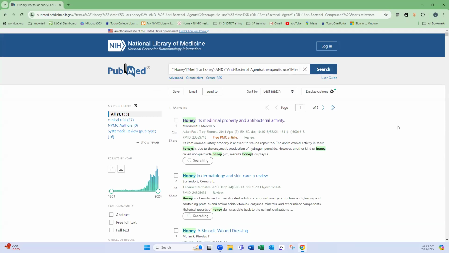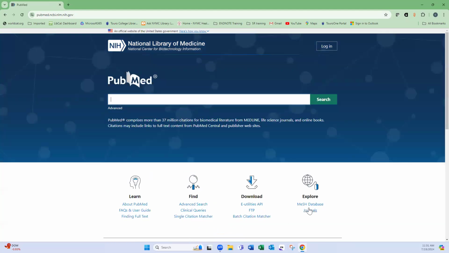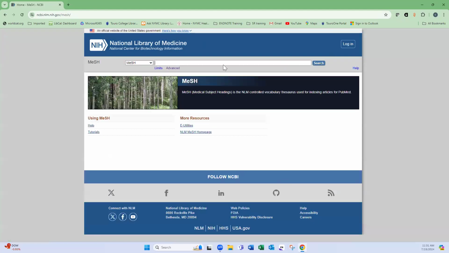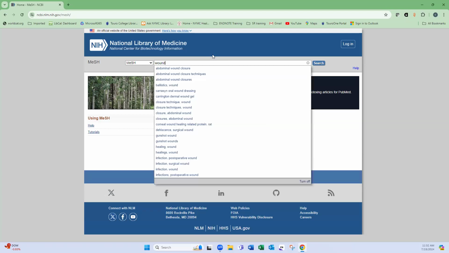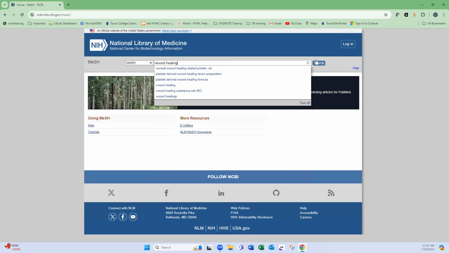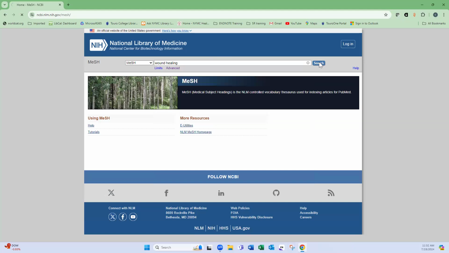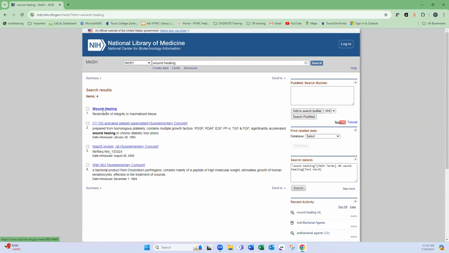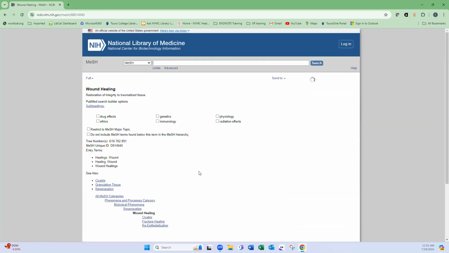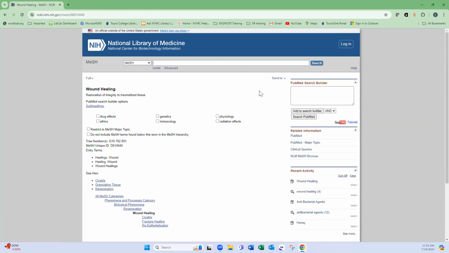Now, what was our third concept? We wanted to talk about wound healing. Let's go to PubMed, hyperlink. That search isn't going anywhere. Let's go into our MeSH database, or we could type in wound healing. Let's see if there's a search. Wound healing. Search builder.